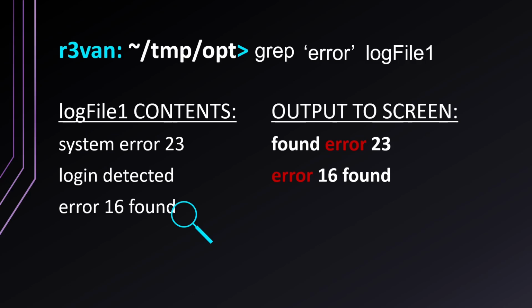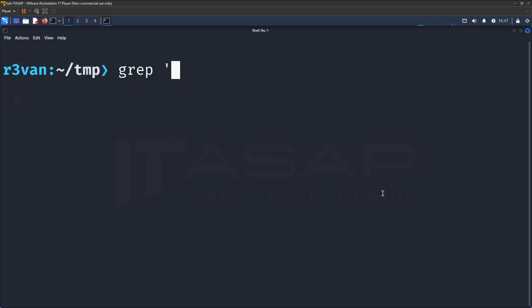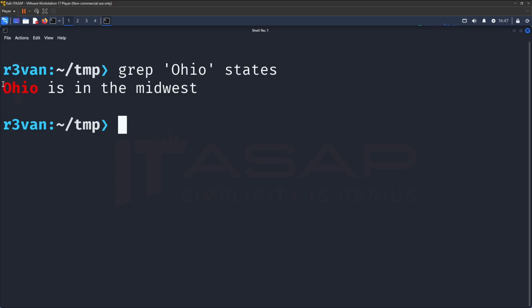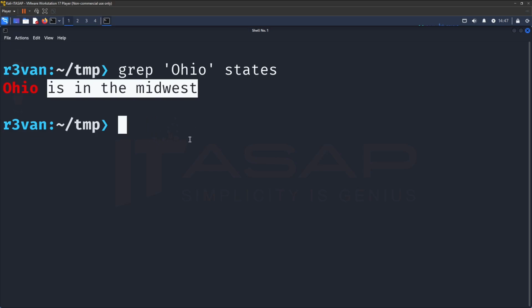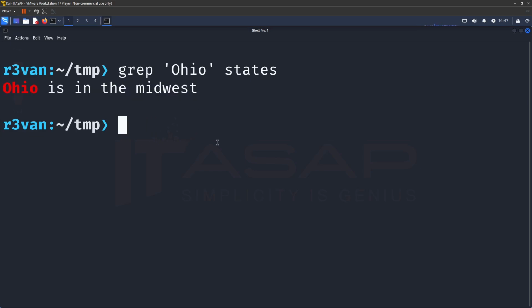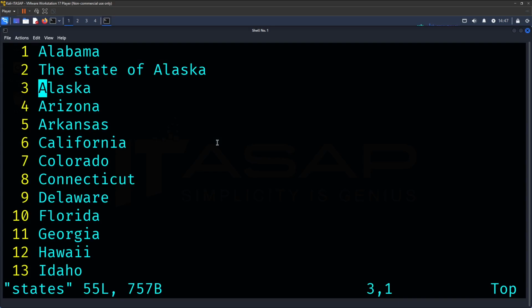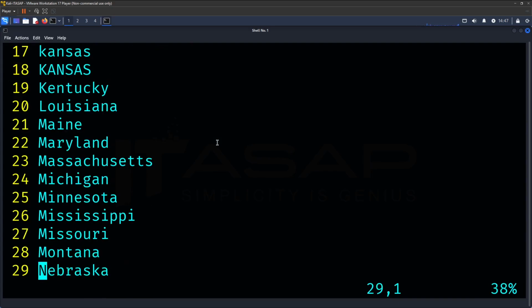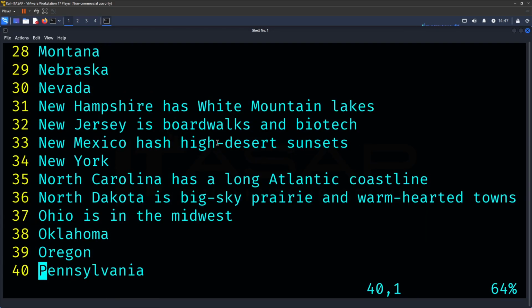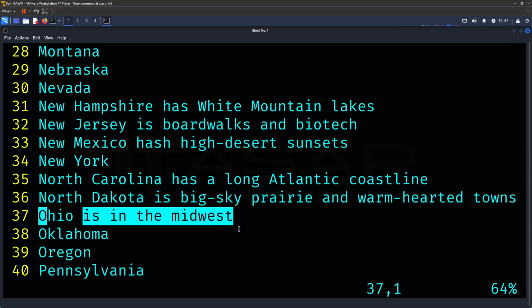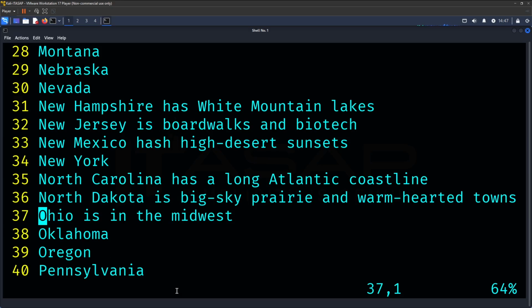Here is what this looks like in the real world. We'll go grep, Ohio, in the states file. Notice how the matching pattern is in red, and then the contents of the rest of the line is in white. Now let me show you the actual file we are searching, vi states. Then we'll move down to where Ohio actually is. And you can see here that it matched this pattern, Ohio, and here's the rest of the line it printed on line 37. So we'll get out of that.